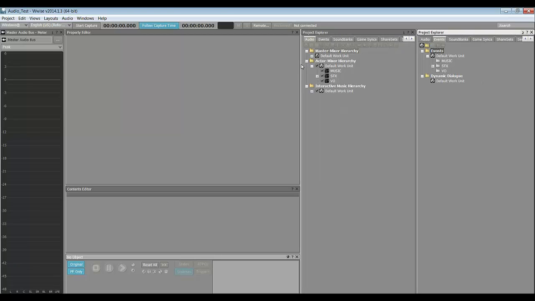and you know what, actually just to touch on real quick, I have probably a slightly different layout than you guys might see. I have two different project explorers that I like to have open at one time. I have one with events focused and one with audio focused. And you'll see why in just a second.